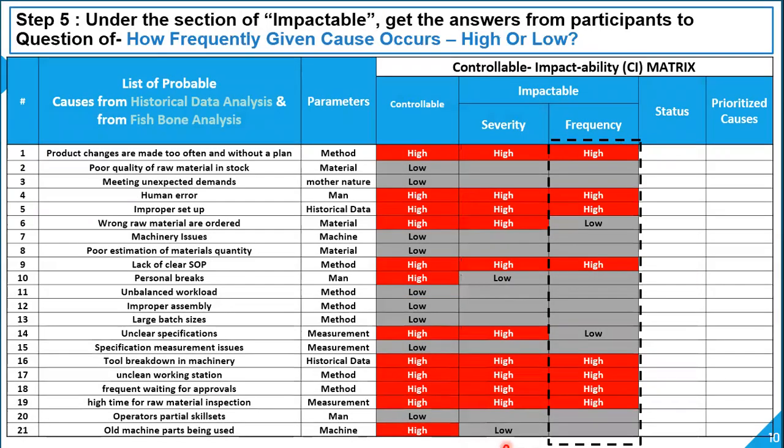So step number 5, under the section of impactable, get the answer from the participants. I'm reading over here: participants to question of how frequently a given cause occurs. So the given cause might be controllable, the given cause might be severe, but is it frequently occurring? If it is not frequently occurring, then why should we put in efforts? Right? There is a possibility that you may question this way. So we need to figure out how frequently a given cause occurs.